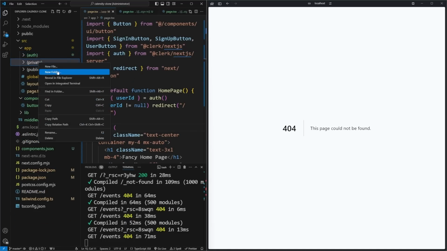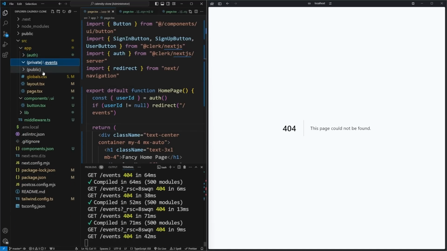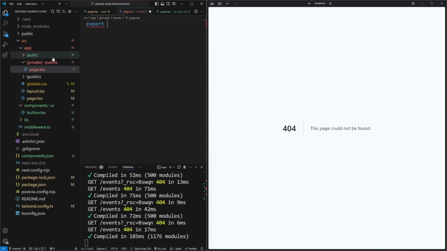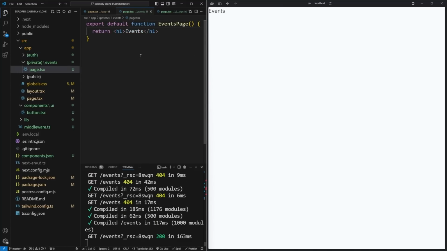Now inside this private one, I'll create a folder called events, and inside of here I can create a page, and we'll just export the default function, EventsPage. And for now, we'll just return an H1 that says events. There we go. Make sure I spell everything correctly. And as you can see, it now just says events at the top of our page.